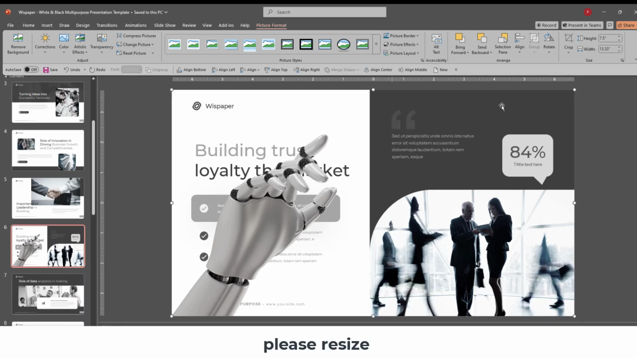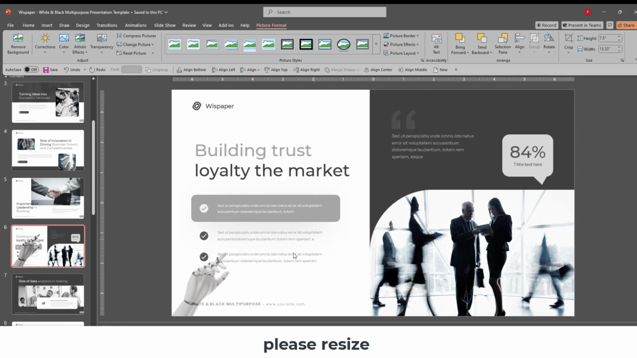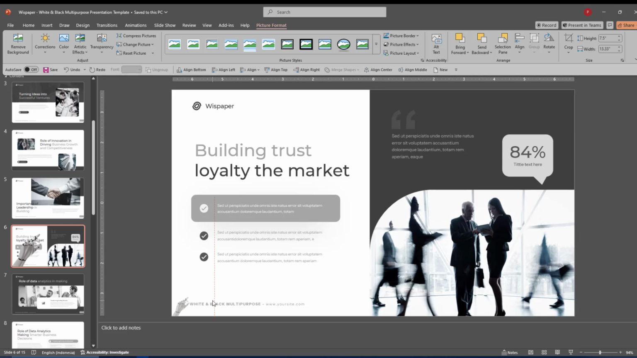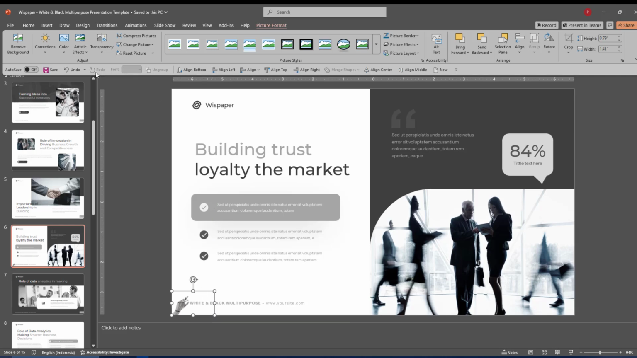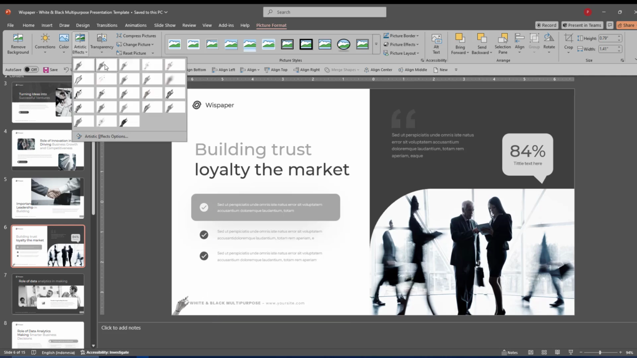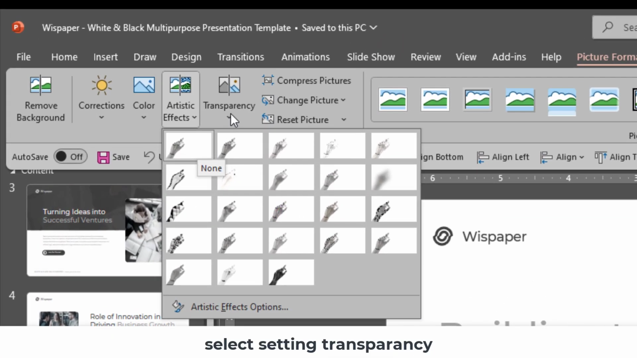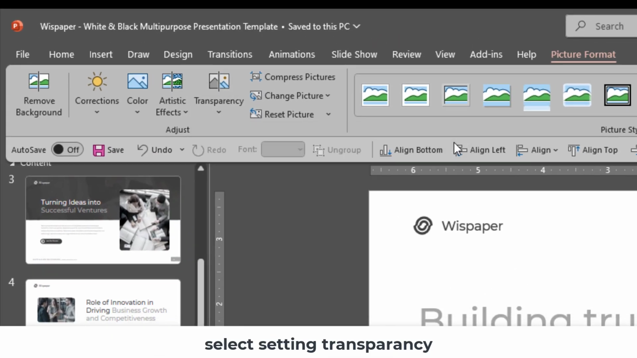After inserting the picture, please resize it, and select Transparency in the settings.